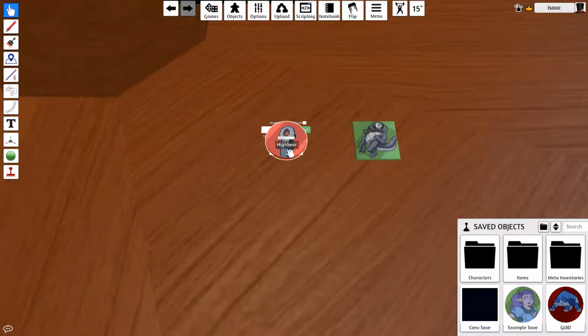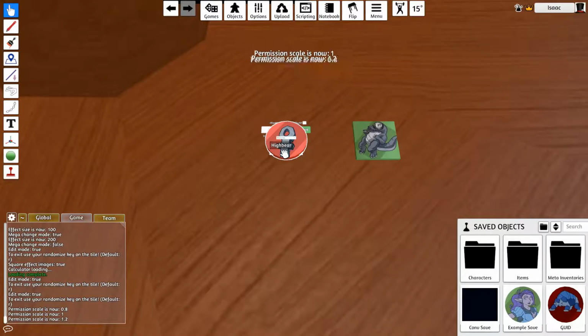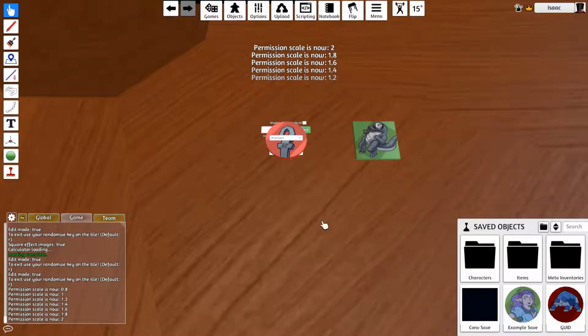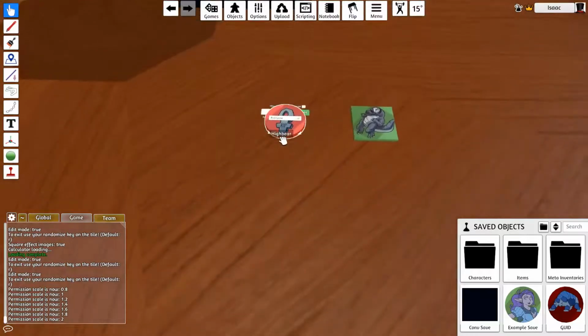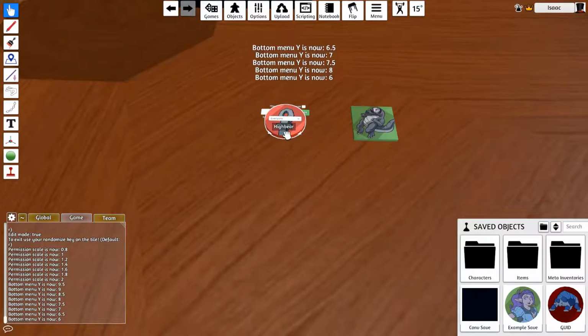On this side of the tile, we can see that the permission box is really tiny. To change this, we can use the numpad 7 and 8 buttons. 7 decreases the scale, while 8 will increase the scale. Next, we can also see that the box is a little high off the tile. We can use numpads 1 and 2 for this. 2 will raise the menu, while 1 will lower it.